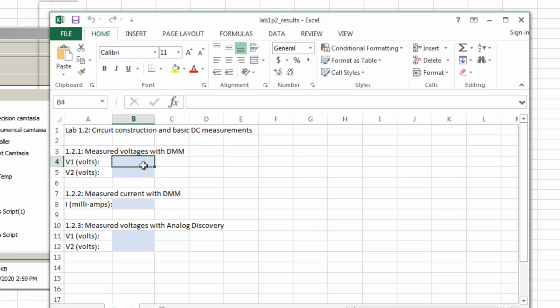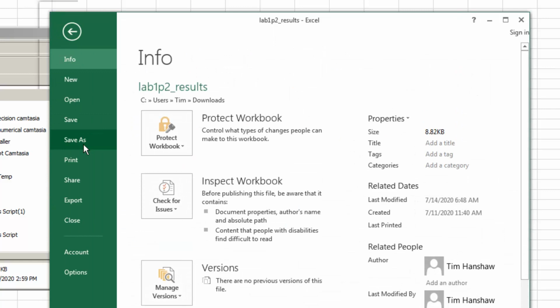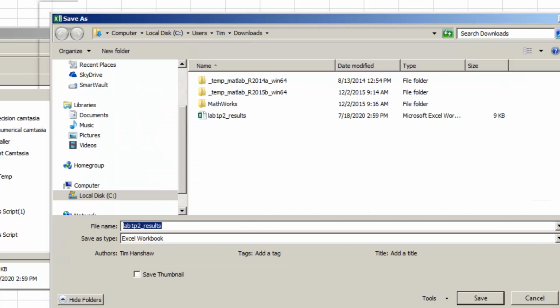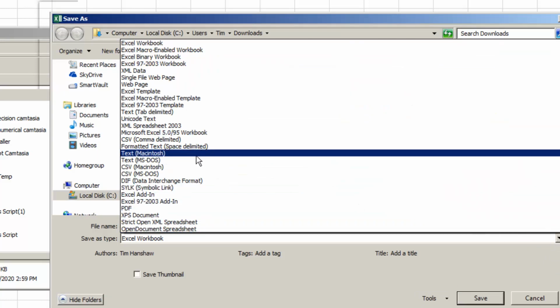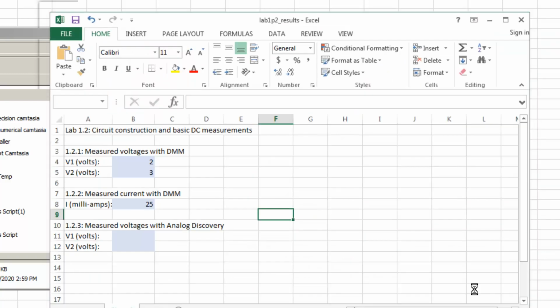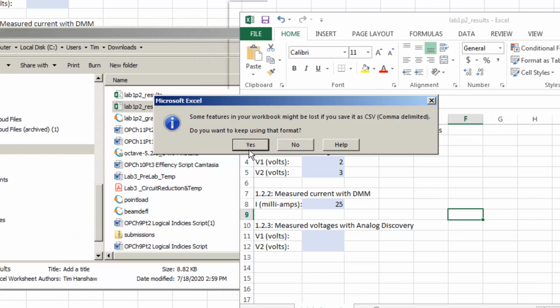I'm going to make V1 2 volts, V2 3 volts, I 25 milliamps, and I'll leave the rest of the fields blank. Now this next step is important. I need to save this as a comma-separated variable or CSV file. So click on File, Save As, and change the file type to CSV, delimited, and save the file. Yes, I do want to save it in this format.